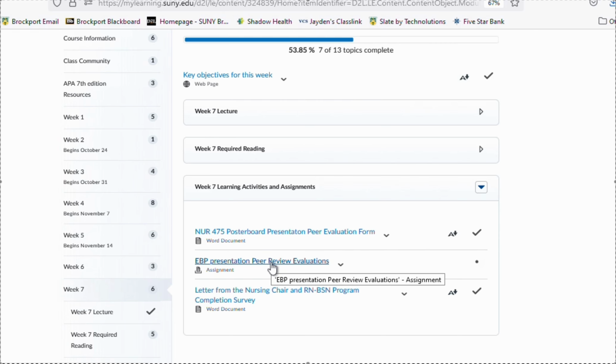The Dropbox is set up for unlimited submissions, so you can submit all 3, 4, or 5 of your evaluation forms depending on how many you were assigned. And remember, that's due on a Sunday at the end of week 7. And then you're done. That's it. You just wait for your final grade.